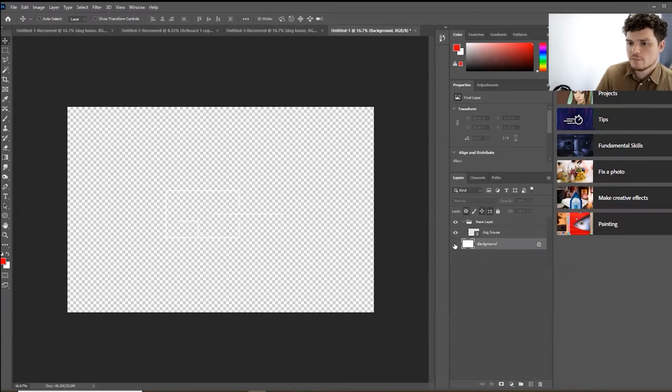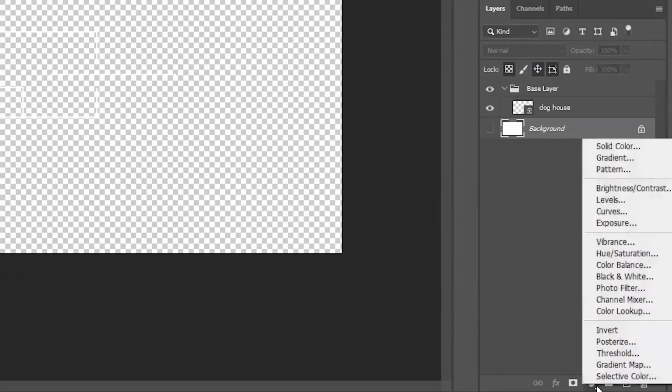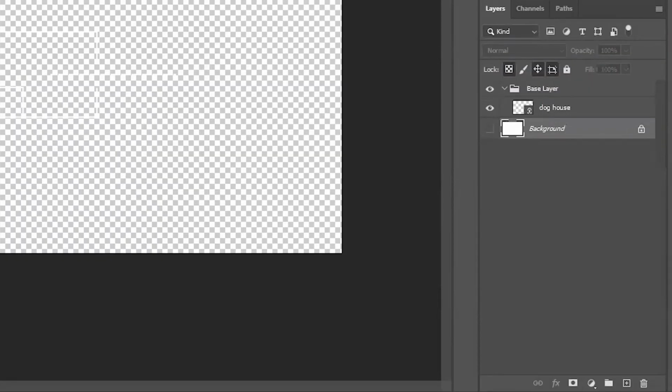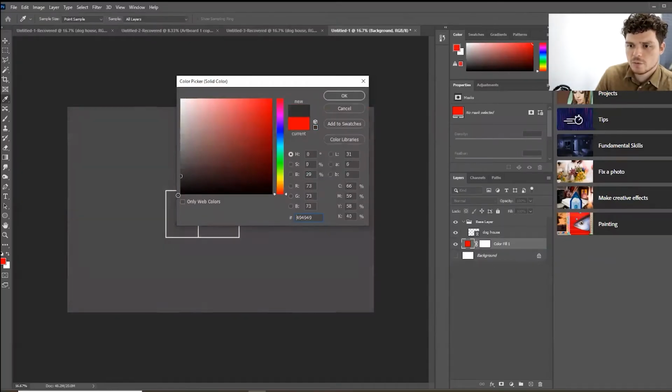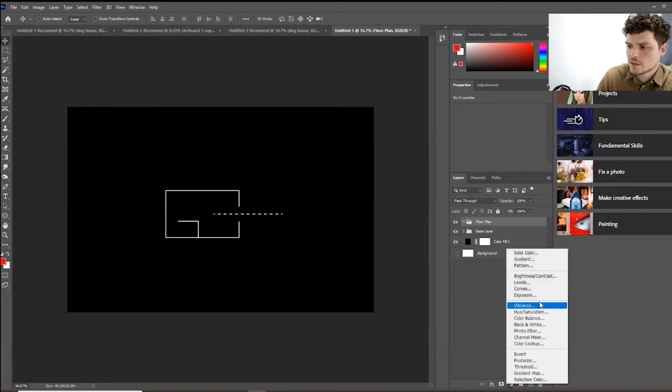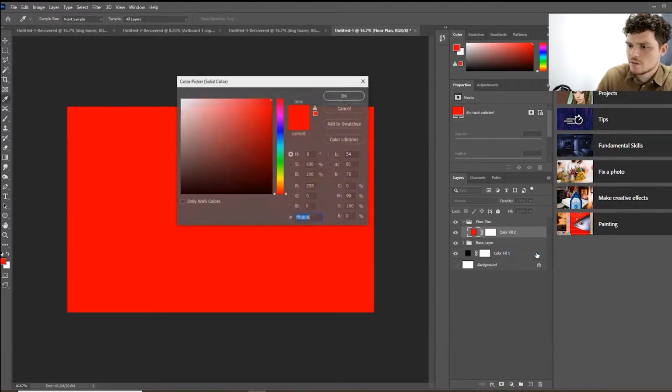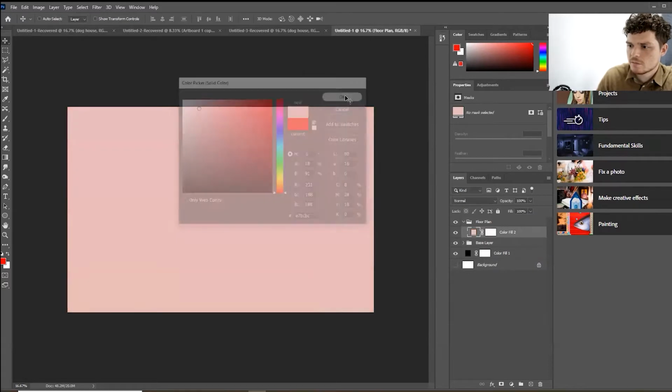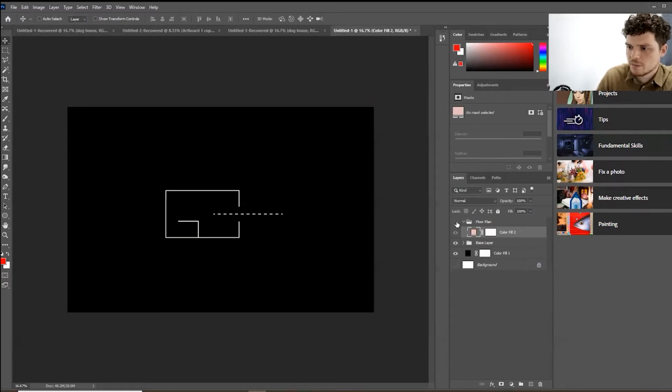So let's say I want to make a black background. I would come down here and I would hit this button here and then hit solid color, and then I can choose whatever color I want. For instance, if I want to make this a different color inside here, how would we go about doing that? We'll just create a new group, bring in a new color. So let's just do a color. I'm just doing a random color, for example, now.